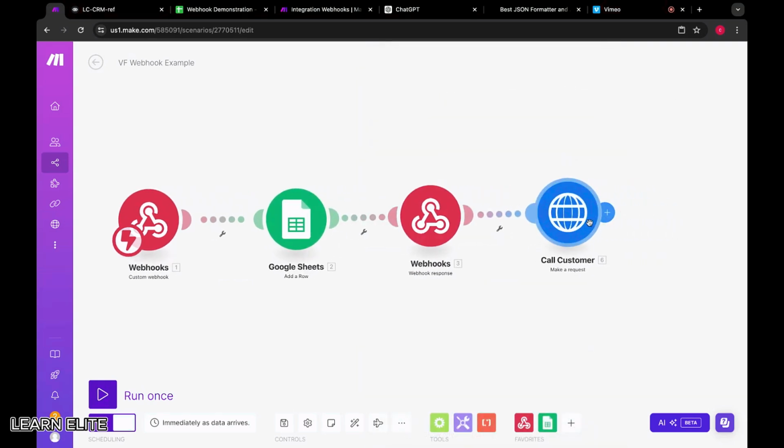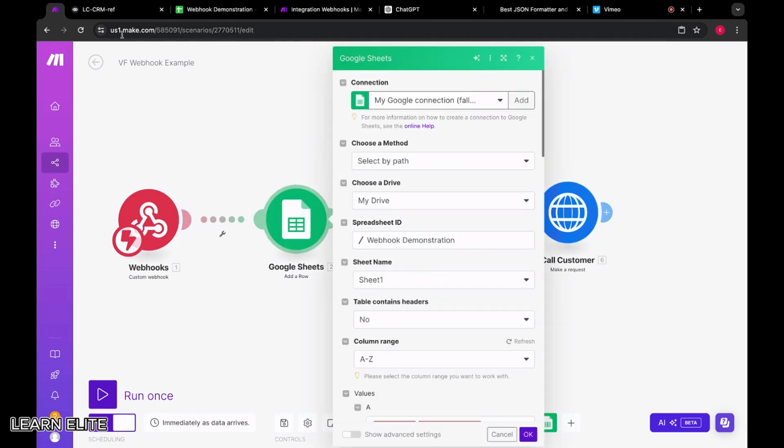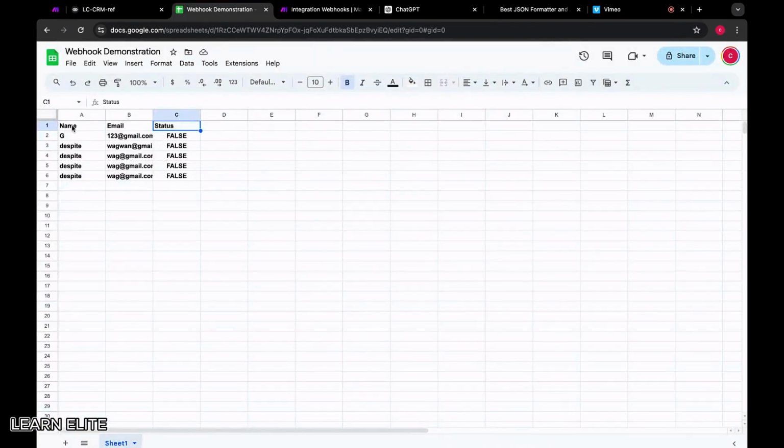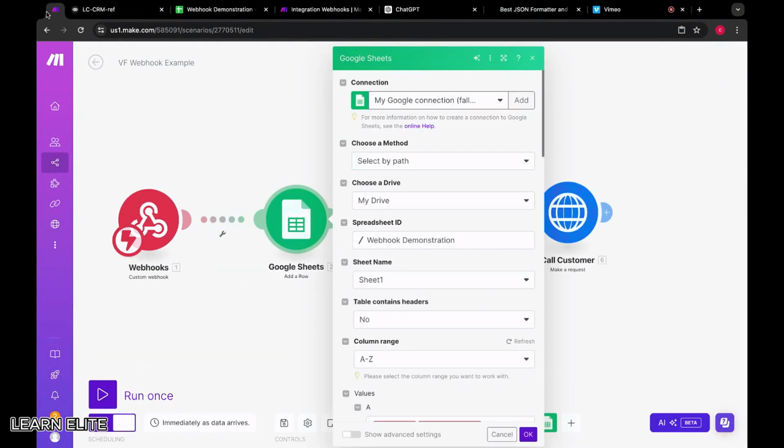I took the exact call customer make a request HTTP module that we did in the Bland AI workshop, and I just added it at the end of this webhook. So essentially you could run all through this. You could change this webhook demonstration so it was number, name, all that good stuff, and then send that through in the scenario, and you would get a call after that.